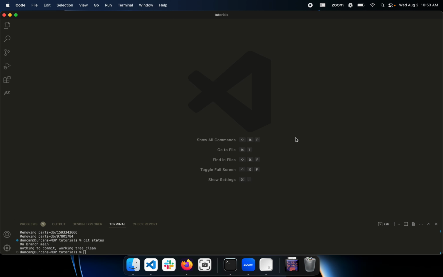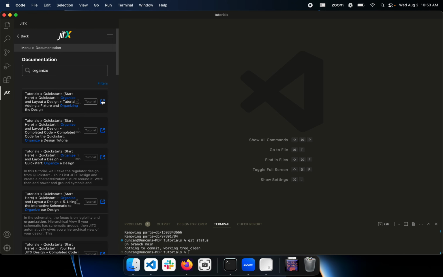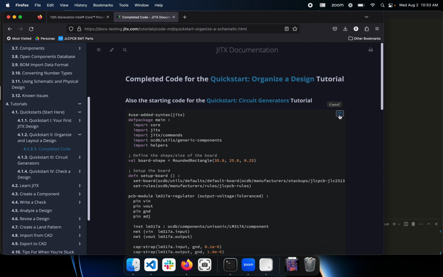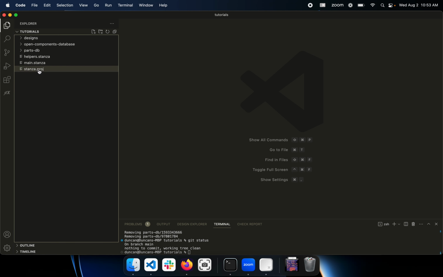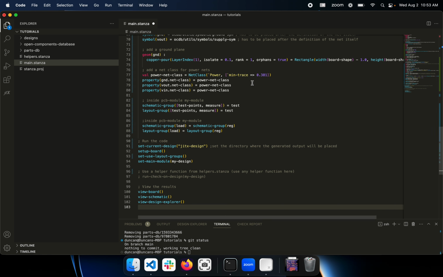Going to do a quick recording showing how to use the schematic and board design UIs in JITX to complete tutorial 2. So let me get the code real quick. Here I've got an initial setup project by JITX, and I think it's organize schematic. Just pull the code here, and I'm just going to copy paste this into main. Okay, save it, run it.